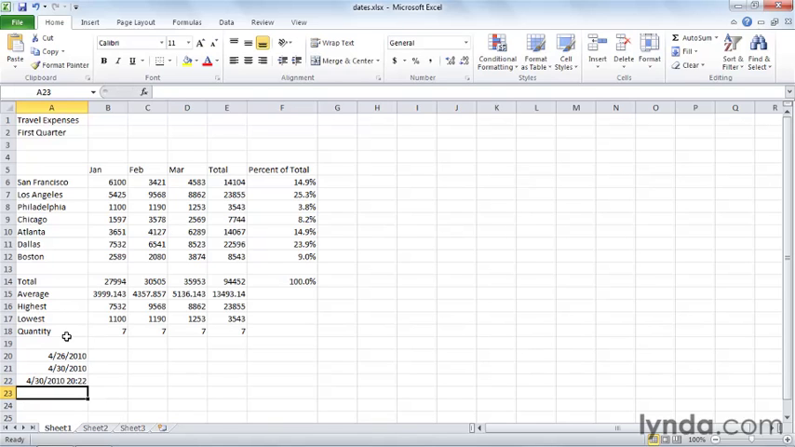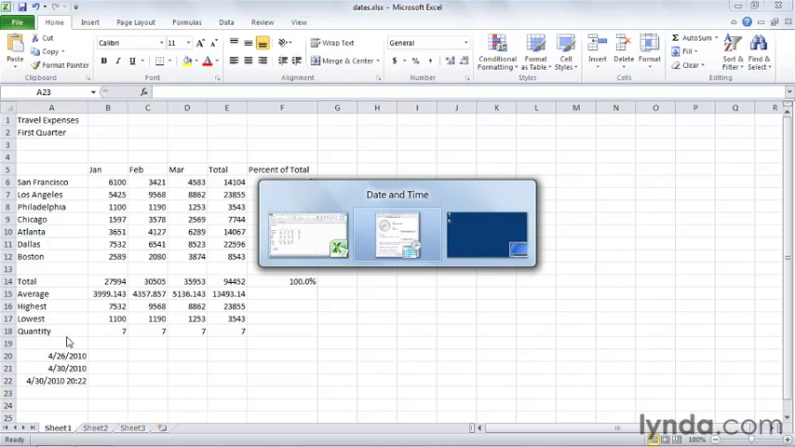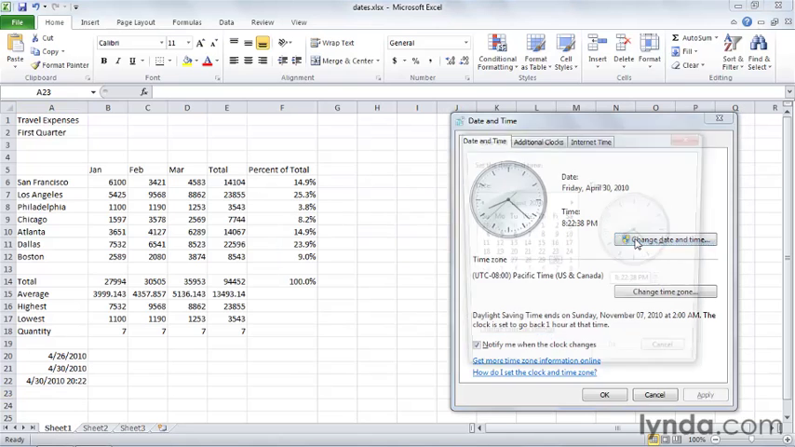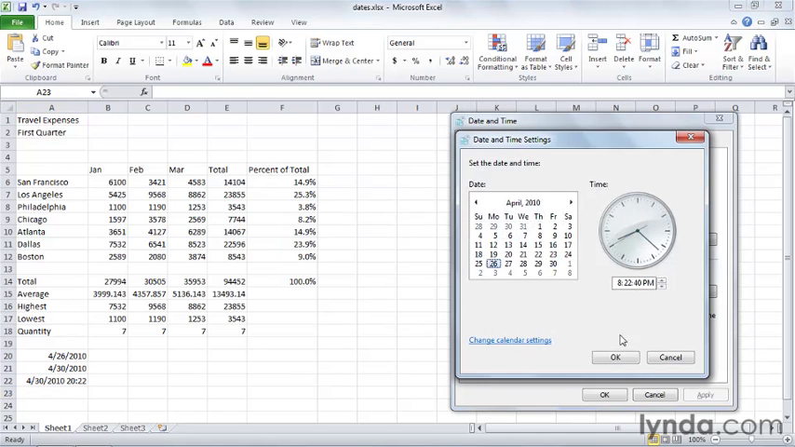Now, don't worry if you don't like that formatting. We're going to take care of formatting at some point later. But Excel is still reading off the clock. And let's go and change this back. I'm going to go over here to change date and time. I'm going to change this back to Monday.